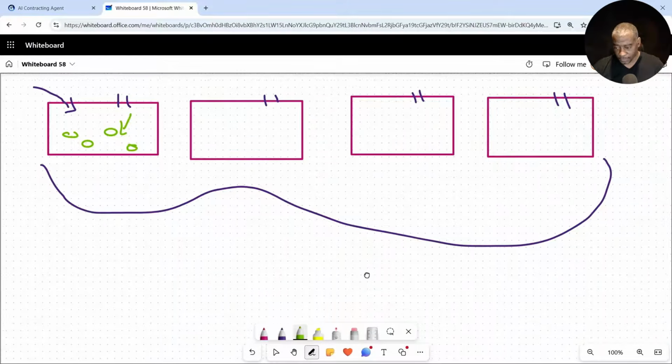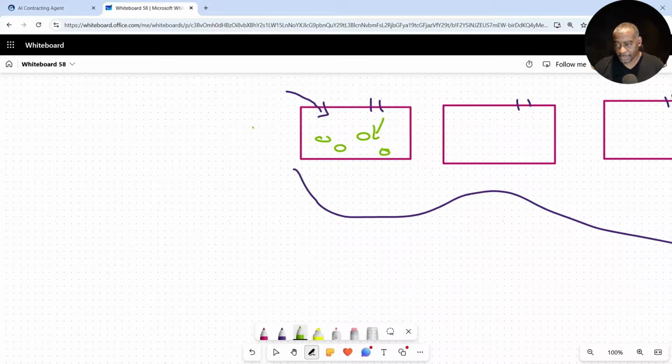Let me slide this over. One of the things I don't highlight here is the kickoff.